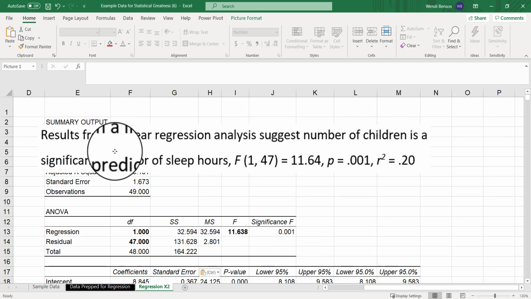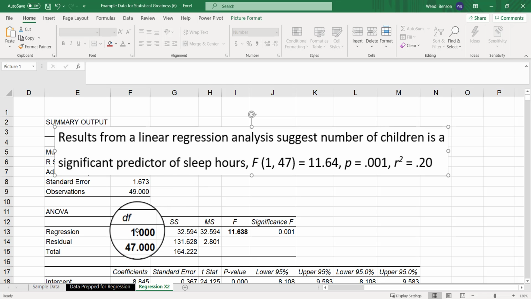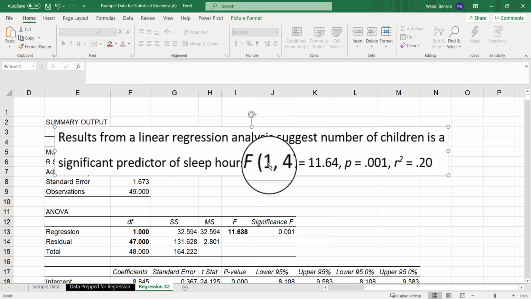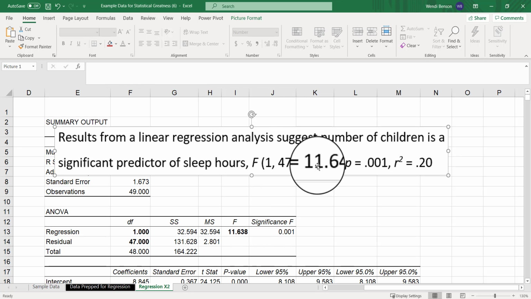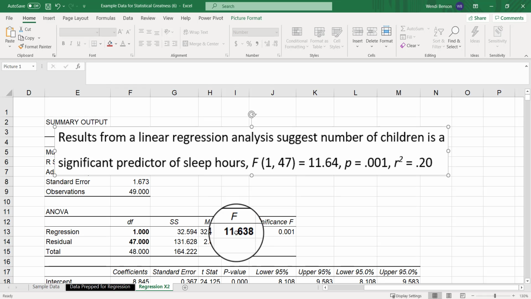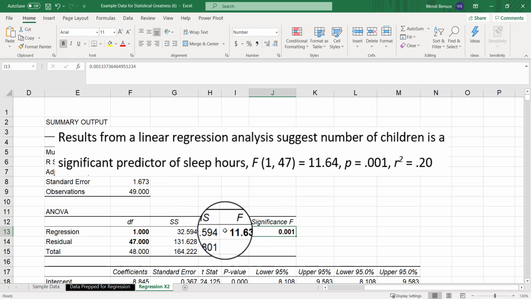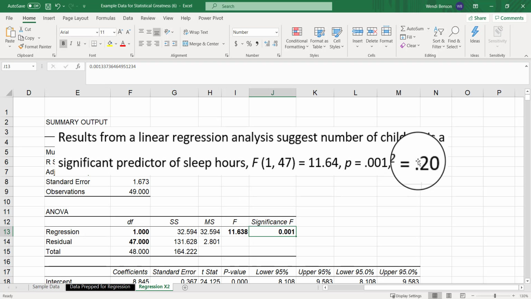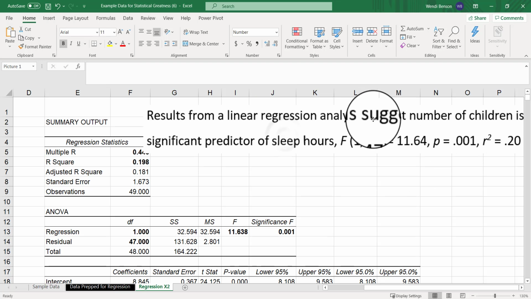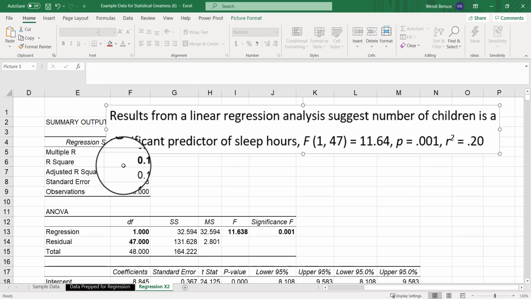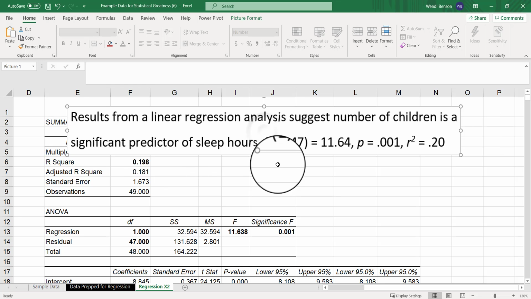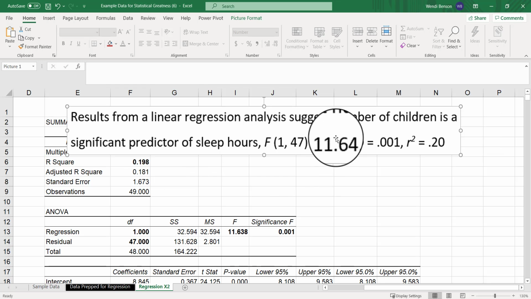Ta-da! All right, so APA style. Our degrees of freedom, 1 and 47. Boom, they're going to go right there. So you put the F first, right? Then you report your F value. We're going to round it to the hundredths place. It's 11.64. Comma, p equals, that comes from here. That's your significance. And then your R squared right there that I showed you, rounded to the hundredths place. There's that 0.20. Okay? All right, that's APA style.